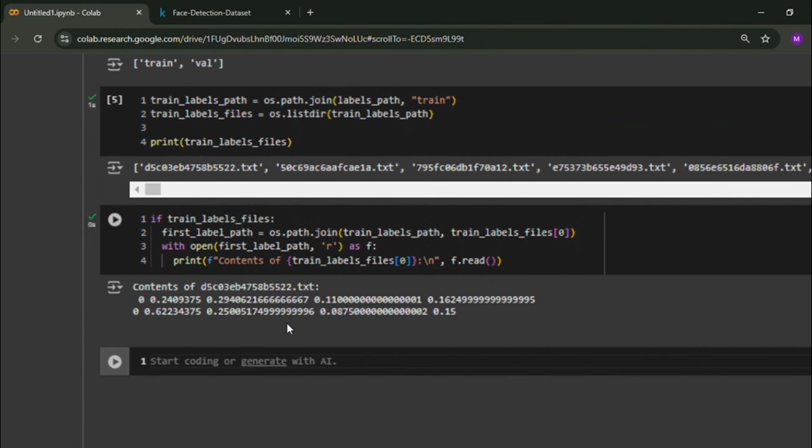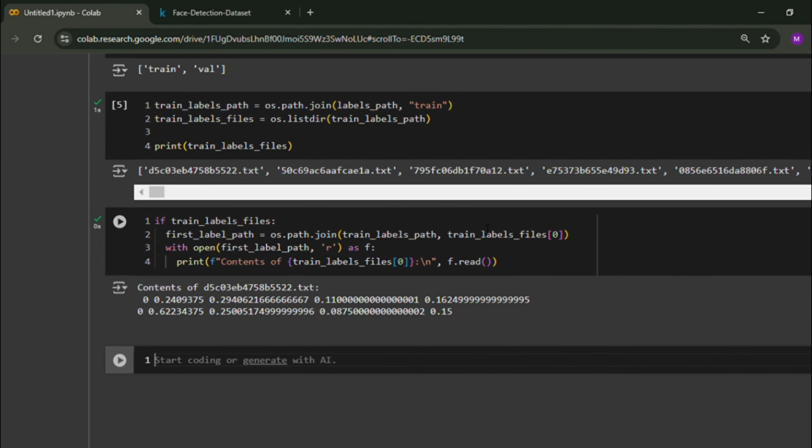Here's a sample label file. Each line contains the following information. The first value is the class ID, followed by the coordinates of the bounding box in the format x-center, y-center, width, and height. These values are normalized to the image size.